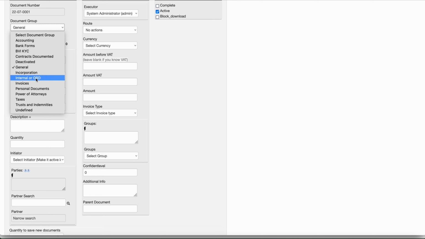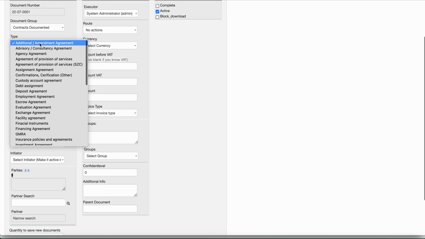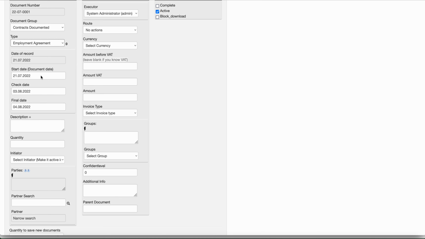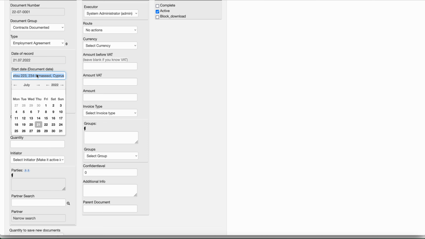Let's say it will be a contract. We need to find the group which contains contracts documented. So here we have different agreements. Let's say it will be an employment agreement, and this agreement has a starting date. Let's say they hired someone on this date.